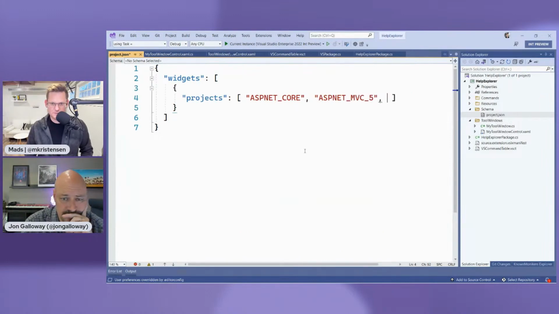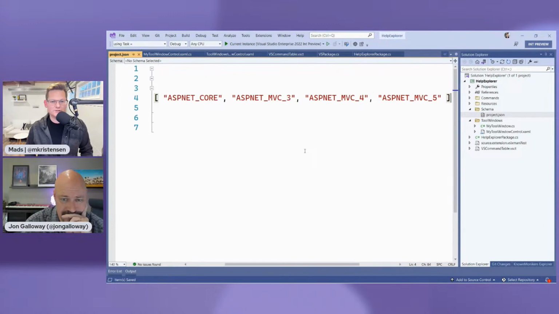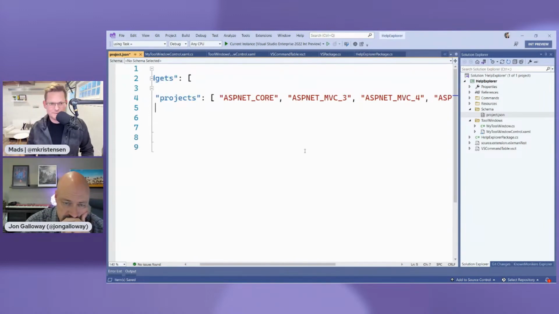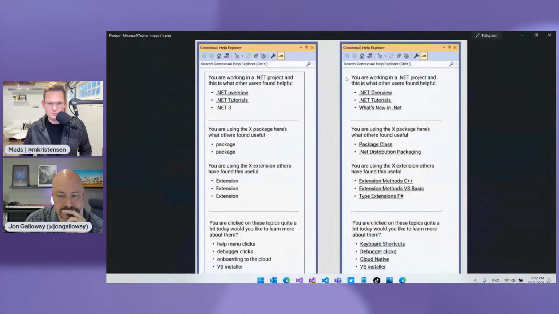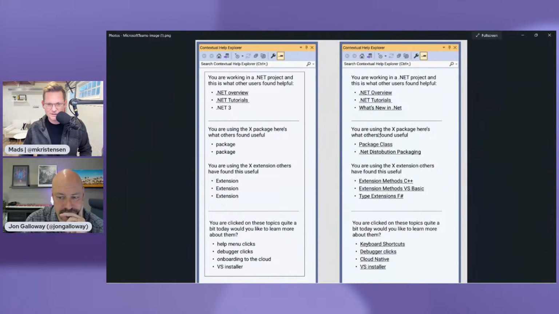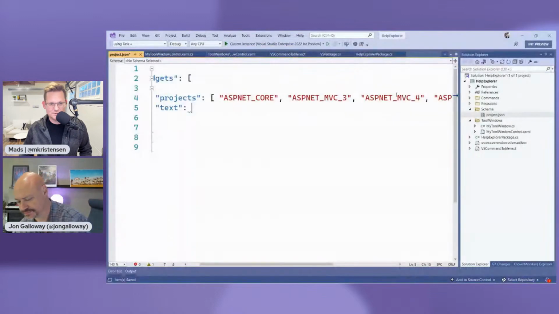So we do these. Let's just say that this is fine. Yeah. There we go. Okay, so these are the projects, and then we have what's the text. Because if we look at what we got here, the data we need to present looks to be some text, and then an array of links. So that seems to be fairly simple, right?